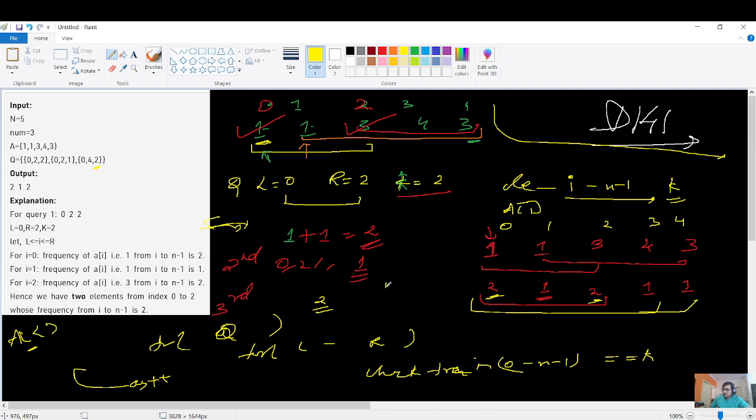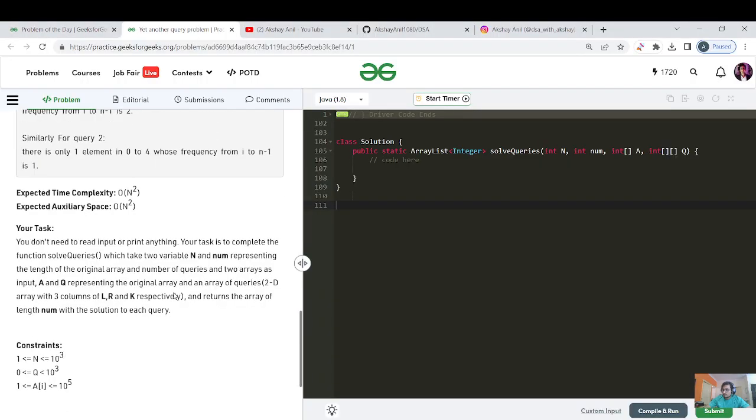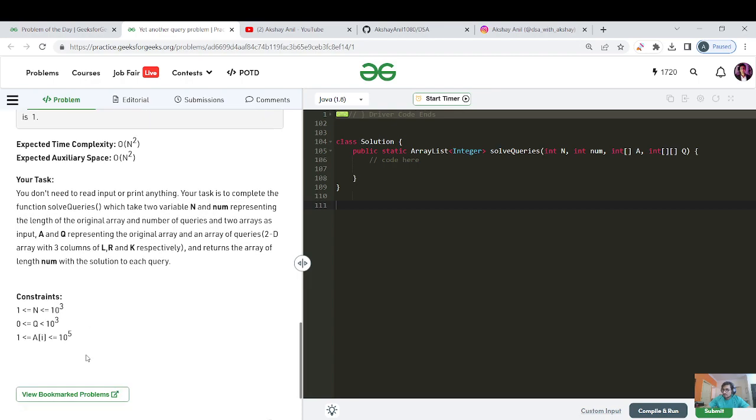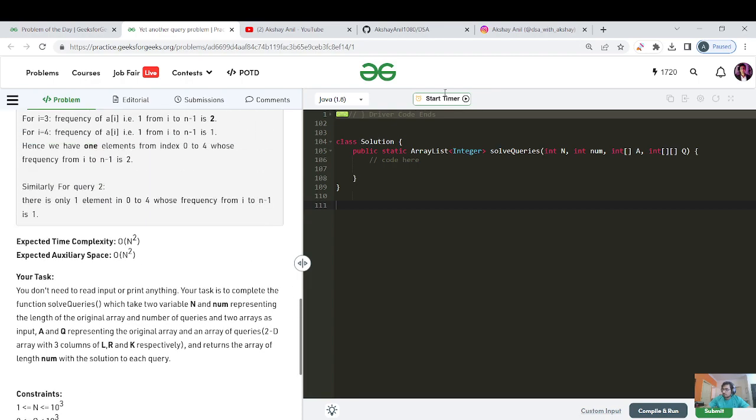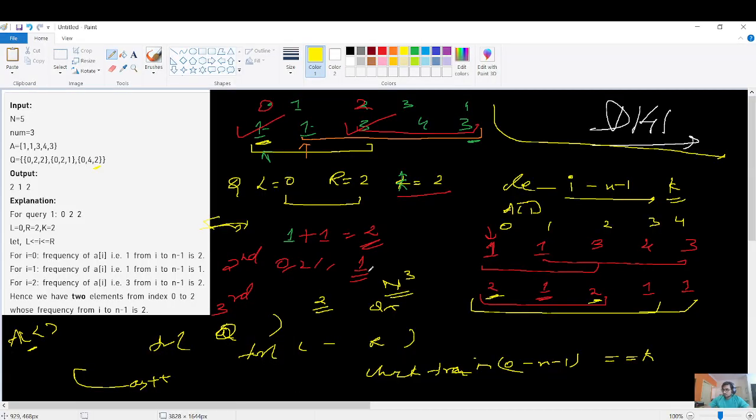So you can definitely see that this is an n cube time complexity, since there are 3 loops, that is O of q into, let us read the constraints, what are the constraints of L and R. So q is 10 power 3, n is 10 power 3, and A of I is 10 power 5. Okay, so the worst case for the L to R will be that for each and every query they have asked me to go from 0 to n. So it will be q, which is 10 power 3.